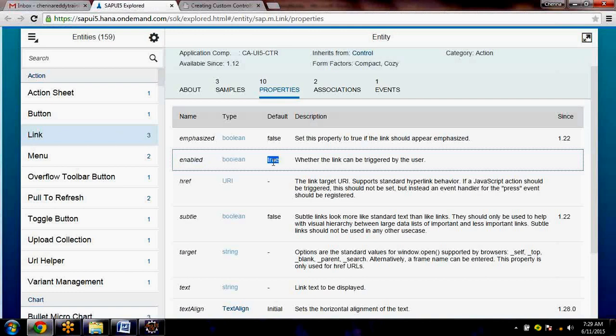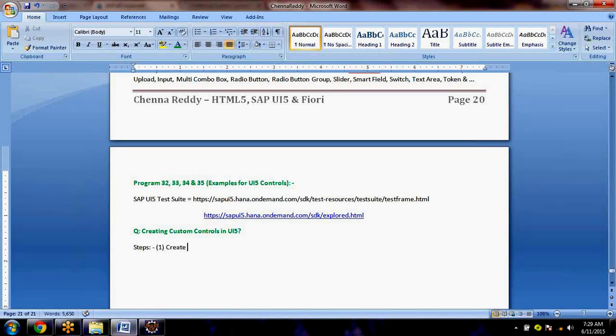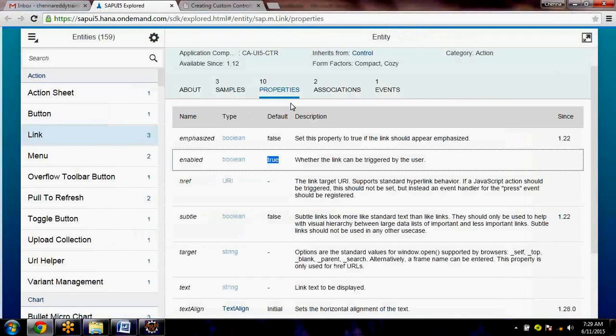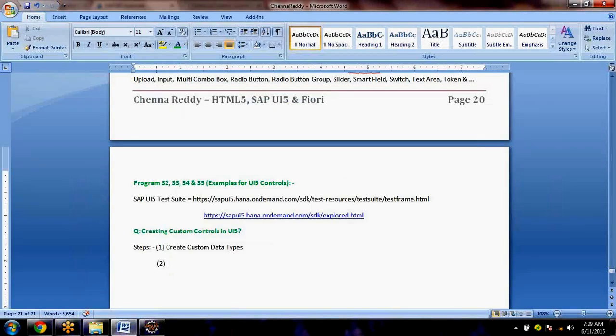The first thing is that you need to define the properties. If you want to define the properties, you need to know the data types. So if you have any custom data types, create the custom data types. So the first step is create custom data types. If you don't have any, that's fine. That's step one. Next, step two is what? Once you have the custom properties, then you create the custom control with the properties, associations, aggregations, all these things. So step two is create custom control.